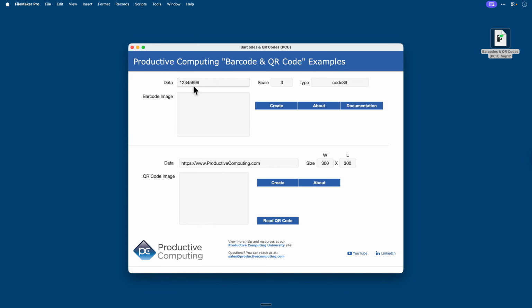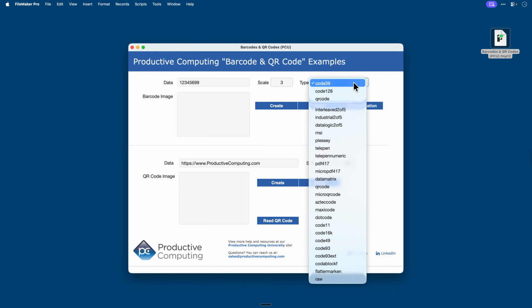So in this top part of the demo, we have the data that we want to present as a barcode, 1, 2, 3, 4, 5, 6, 9, 9. We choose a scale of 3 on a scale of 1 to 5. That's overall size. And we choose the type, which right now I have code 39. But we can see here I have all kinds of options for different barcodes we can create. In fact, this is just a partial list of what this solution is actually capable of. There's a lot more that it can do, not listed here. Here at the top, I included the most popular ones, code 39, 128, as well as a QR code.